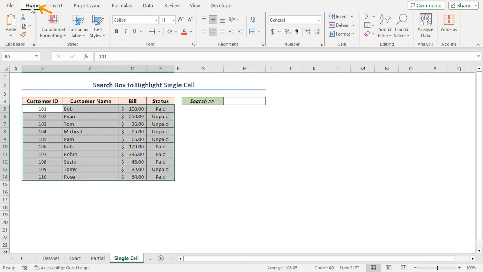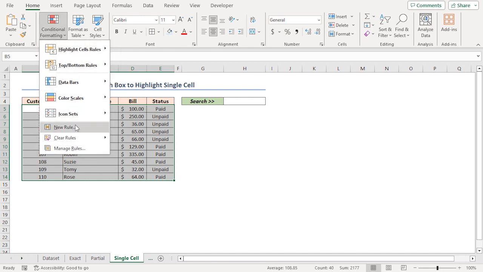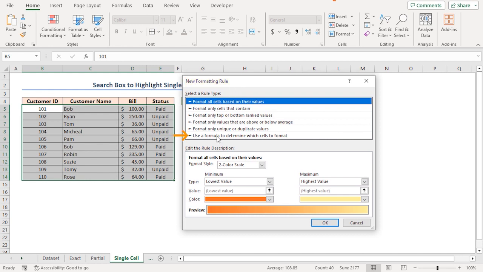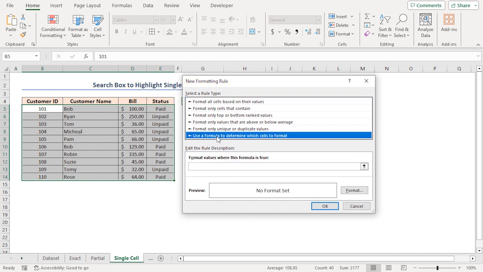Go to the Home tab. In the Styles group, click on the Conditional Formatting drop-down and select the New Rule option. It will open the New Formatting Rule dialog box. Select Use a formula to determine which cells to format as the rule type. Now, I'll type my formula in the format values where this formula is true box: equal to ISNUMBER.